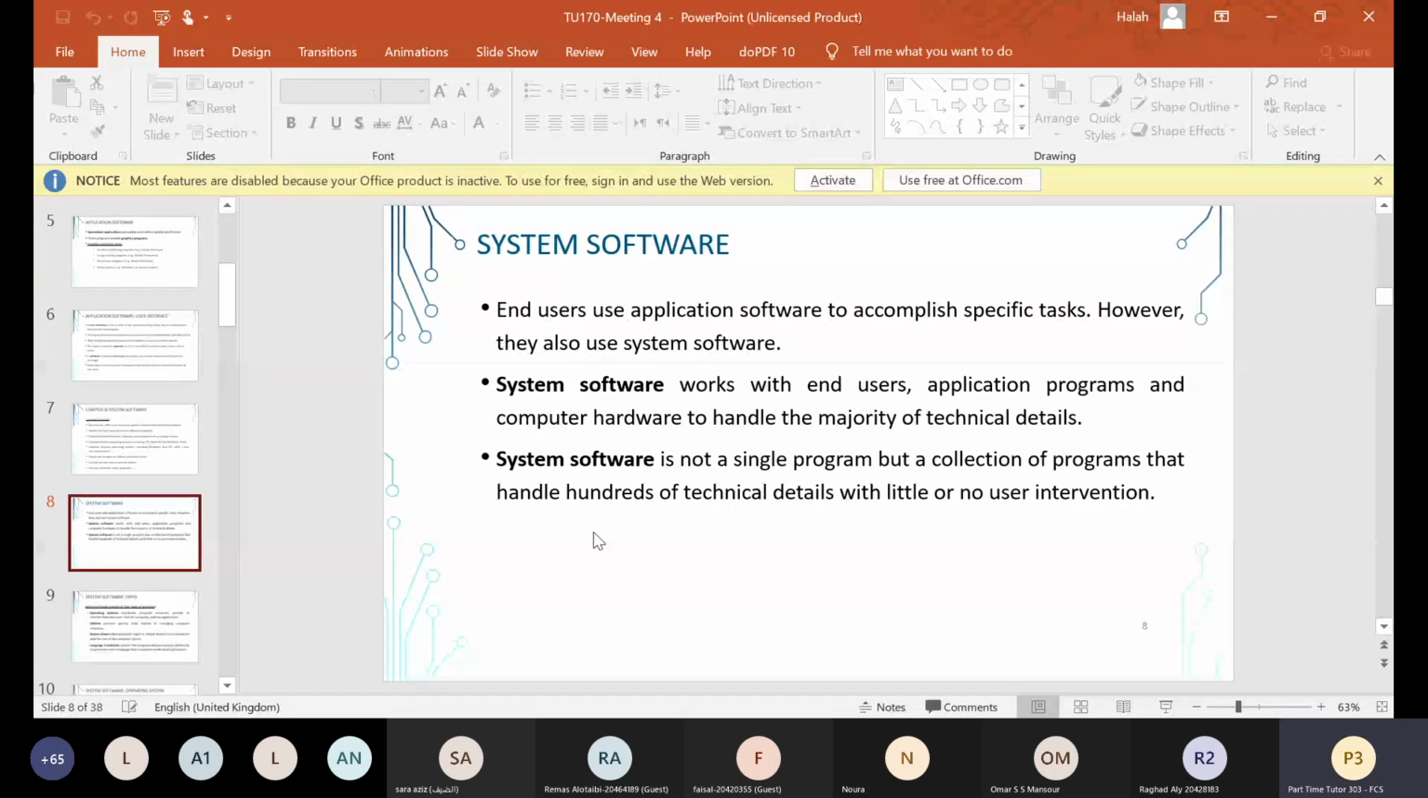The end user uses application software to finish their task, but we also use system software. We don't know what is behind it or the different actions by the system software, but we actually work with the system software to finish our task. It works with end users, application programs, and computer hardware to handle the majority of technical details.